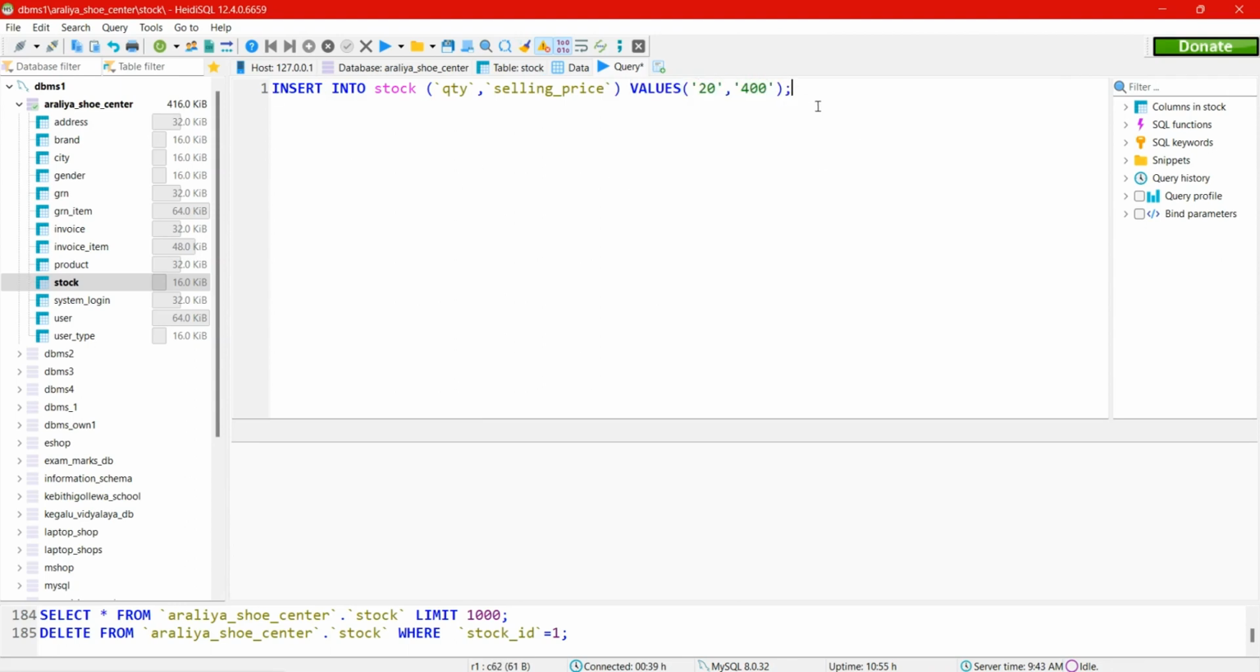So this is the query for the first data. If we see this query, we need to insert the data into the stock table. So we have given the stock table name, and then as I said in the previous question, if we want to enter the data specifically into the specific columns, we need to give the names of the columns.